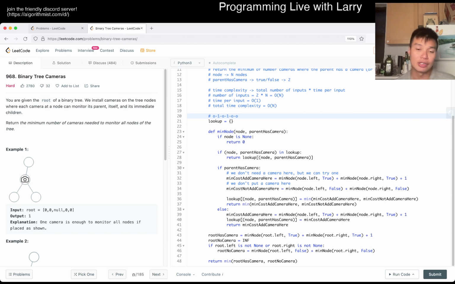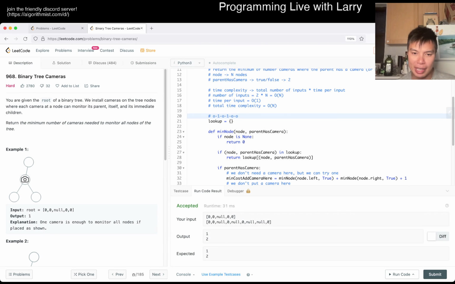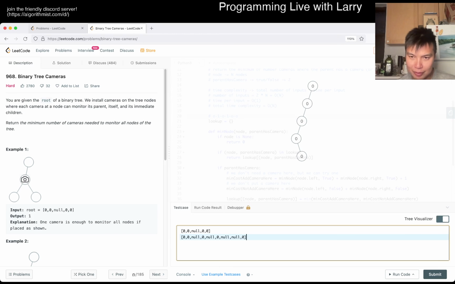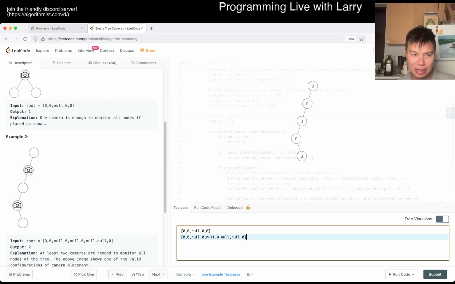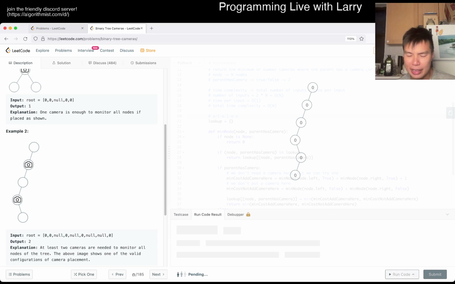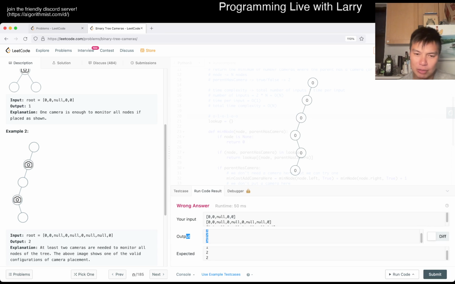So I definitely underestimated this problem a little bit. So let me think about it again, and also let me put this case in here. Tree visualizer. Actually, I think this is the same as this one. Except it's a little bit different, because now we want this, but with an additional 0. Yeah, and here I think the answer is 2, but I think my answer would be 3. Yeah, so this is wrong, huh?